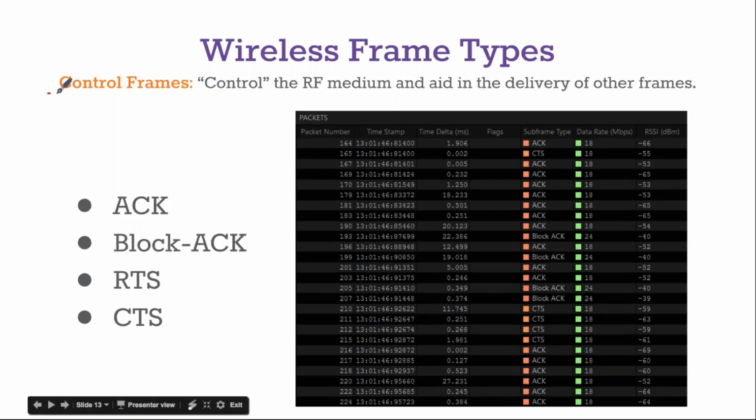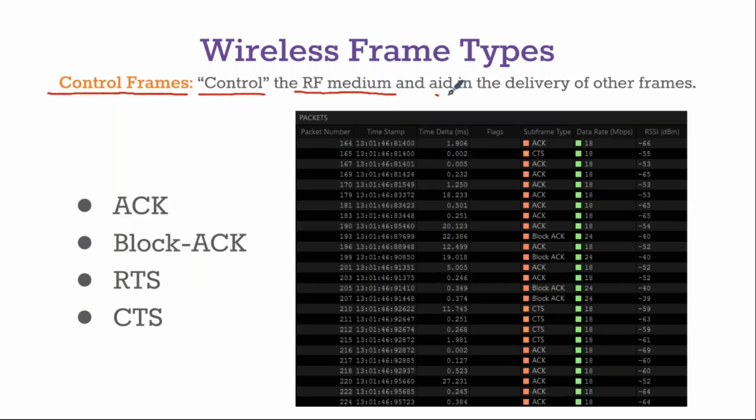Now, the next type of frame type is a control frame. Control frames control the RF medium, and they aid in the delivery of other frames. Basically, they make sure that other frames get delivered. And one of those is called an ACK. We actually saw this earlier when we were talking about that process of data and then acknowledgement. It's just like a TCP/IP ACK, except instead of happening at layer 3 and above, this is happening at layer 1 and 2.